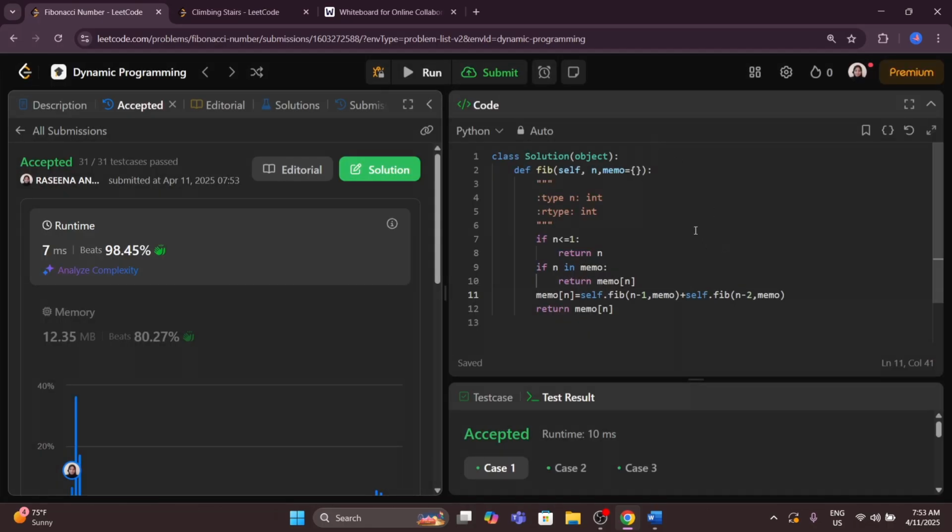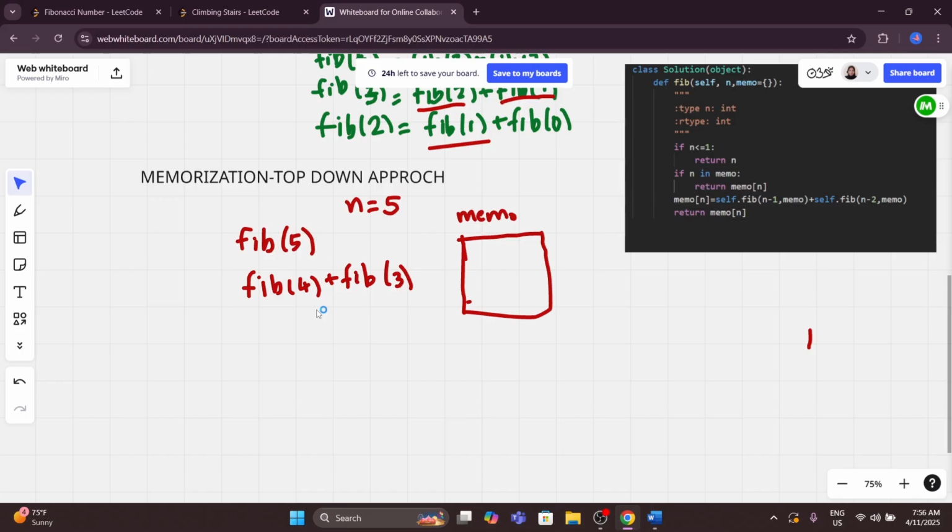So here, if you call fib of 5, it will first check if fib of 5 is in the memo dictionary, and if it is not, it will calculate fib of 5 by calculating fib of 4 and fib of 3, right? So now to calculate fib of 4, it calls fib of 3 and fib of 2, right?